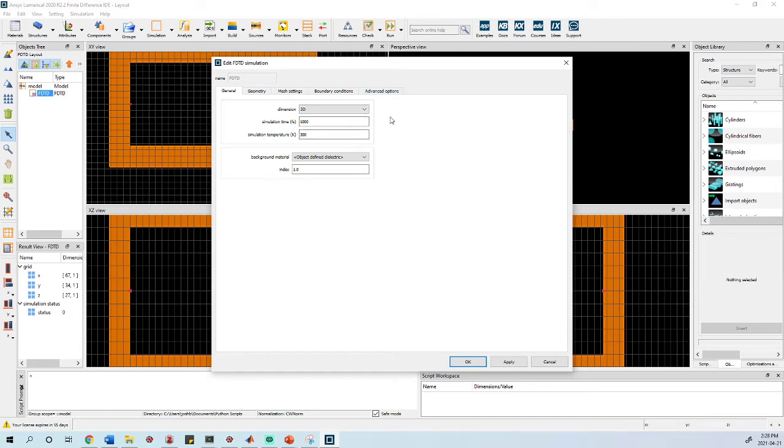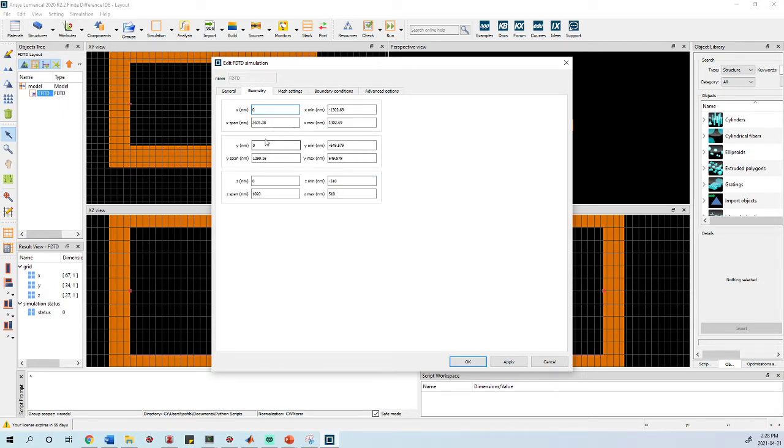As before, we don't really change anything here. You could set the background material to be any material that you want. I'm just going to let it be vacuum, so a dielectric with a refractive index of 1. The geometry, okay, good. It's centered at 0, 0, and 0, so that's great.